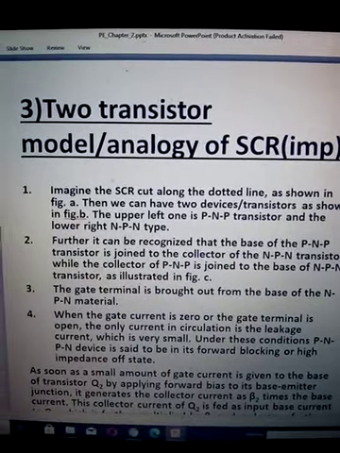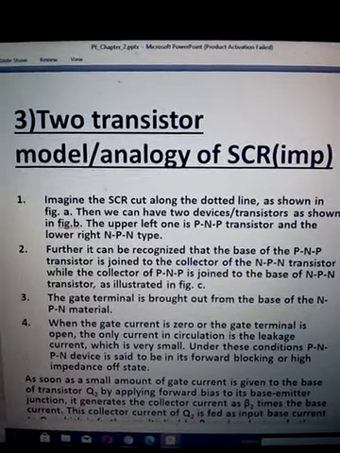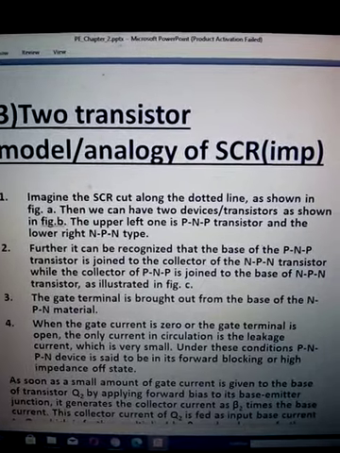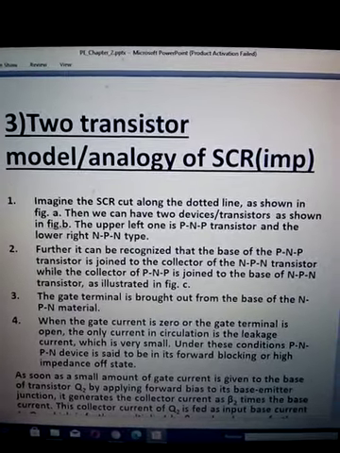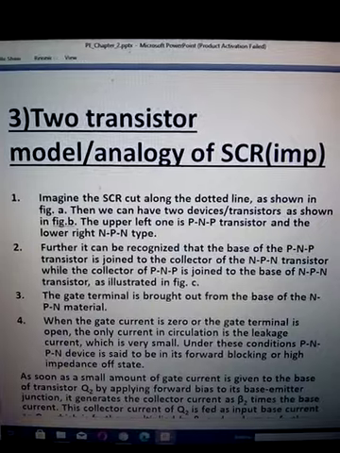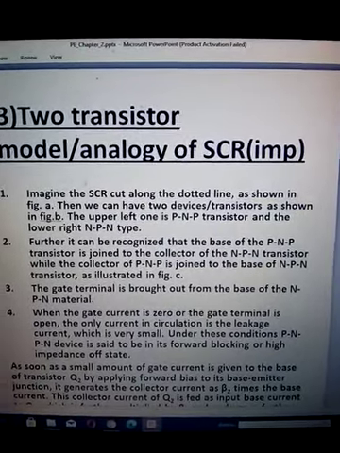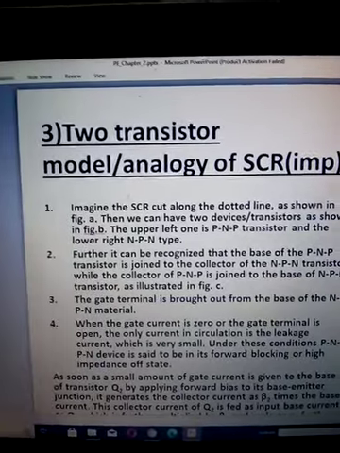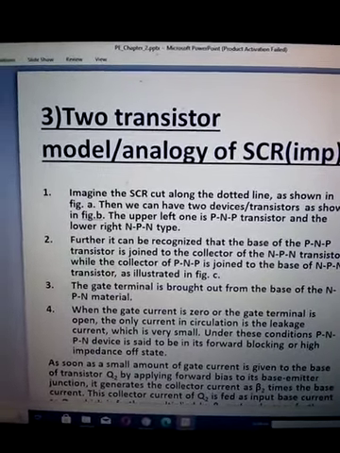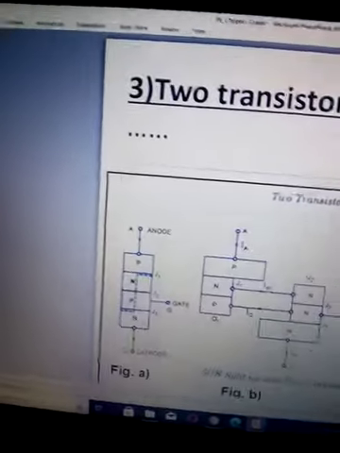Class 7 of Power Electronics for KPT electrical students. Two transistor model of an SCR. Operation of SCR is explained here using two transistor model of an SCR.